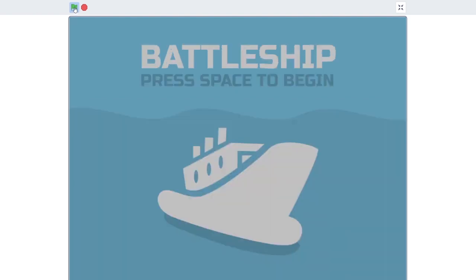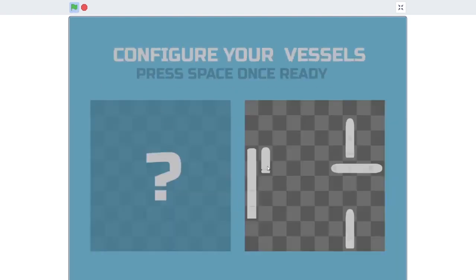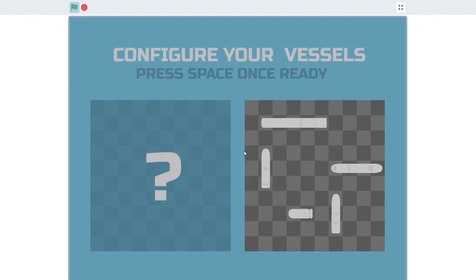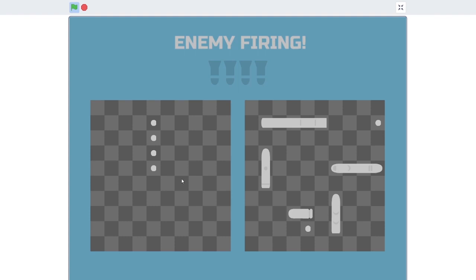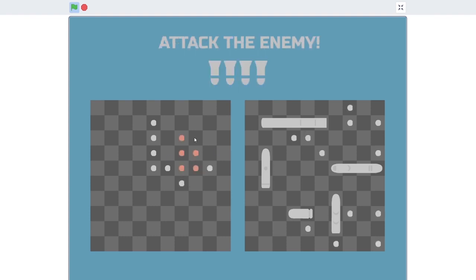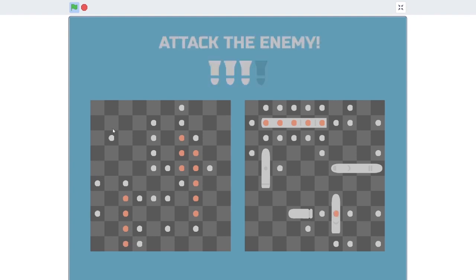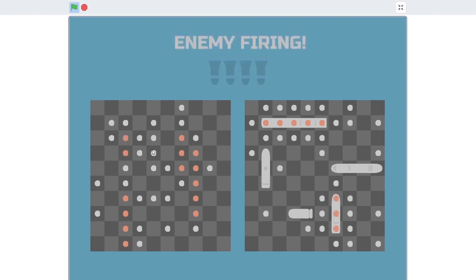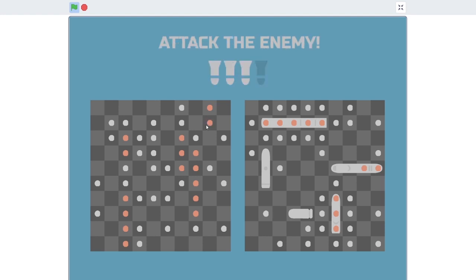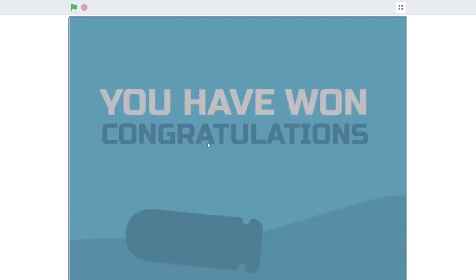If you click the green flag, press space to begin. You can reconfigure your ships, rotate them. You can press space to begin again. Start guessing. The AI will guess. Try and sink the AI's boats before he gets yours. And there you go, a full Battleship game in Scratch.